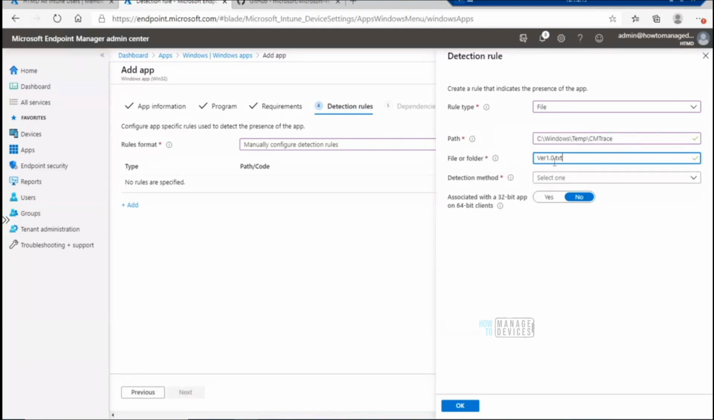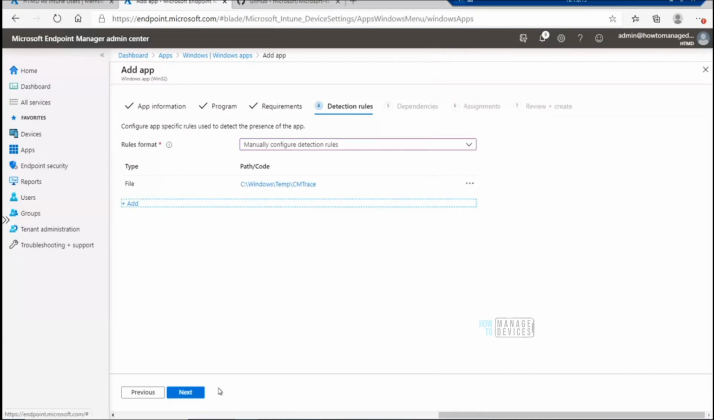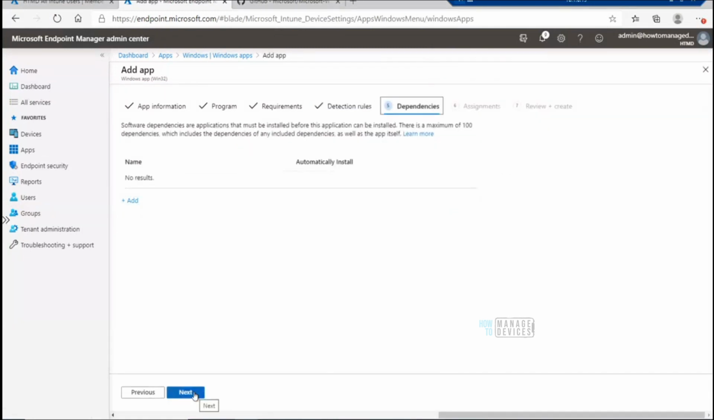It will check whether the file does exist or not. If it doesn't, it will install the application, right? Or it will do whatever we mentioned in that CMD file, okay? So I'll say yes, file exists or folder exists. Okay, so click on OK and say next, right?